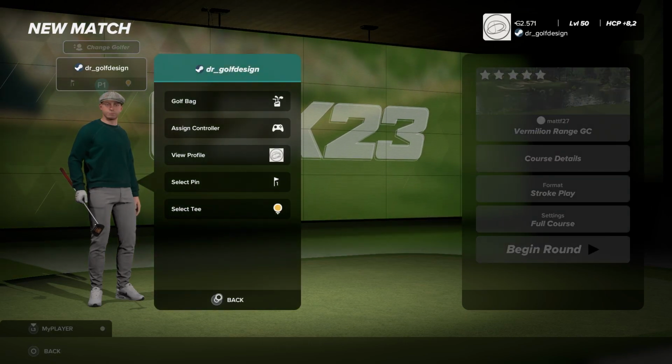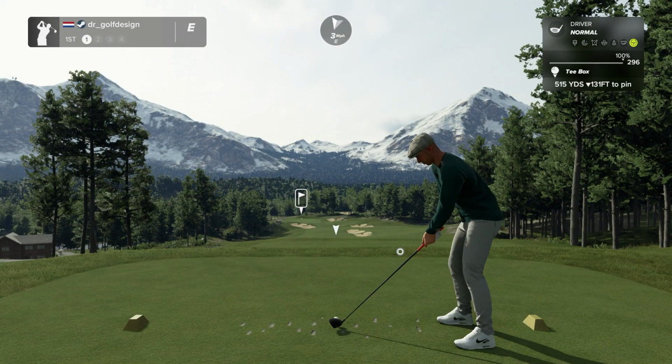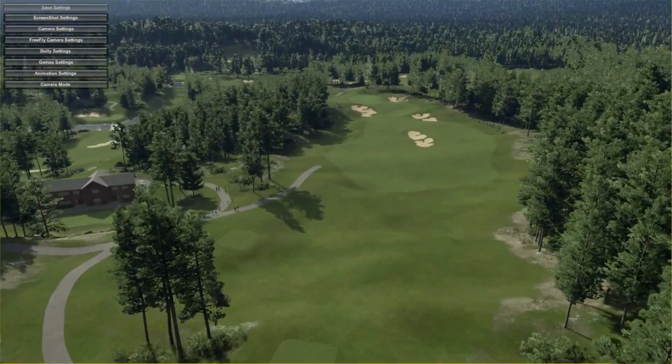It doesn't matter which pin or tee we're playing because we're not playing anyway. We're just gonna fly over the course. I actually haven't seen this course yet, but Matt F's courses are usually very good, so let's just fly over this course and see what we have here.